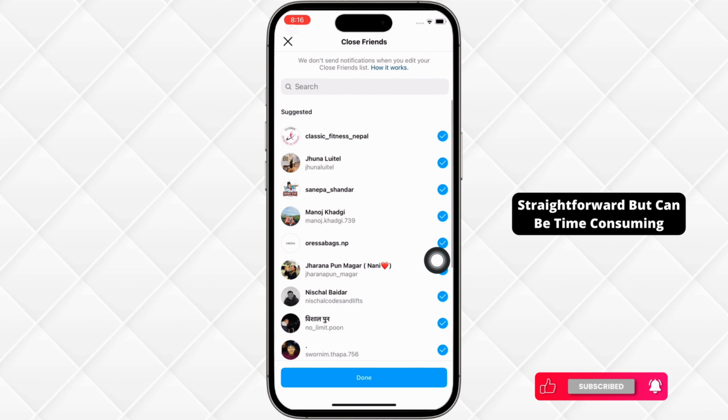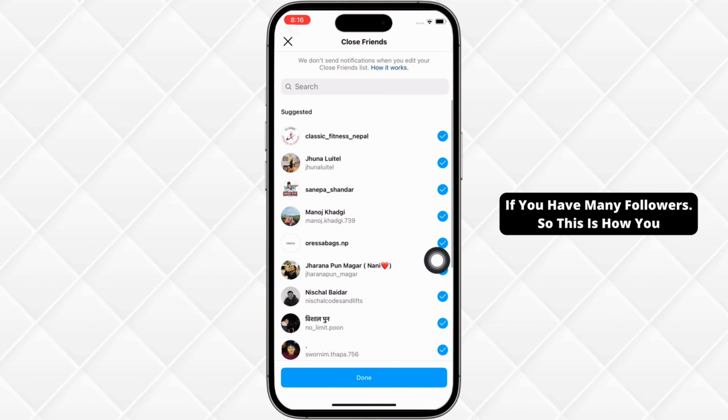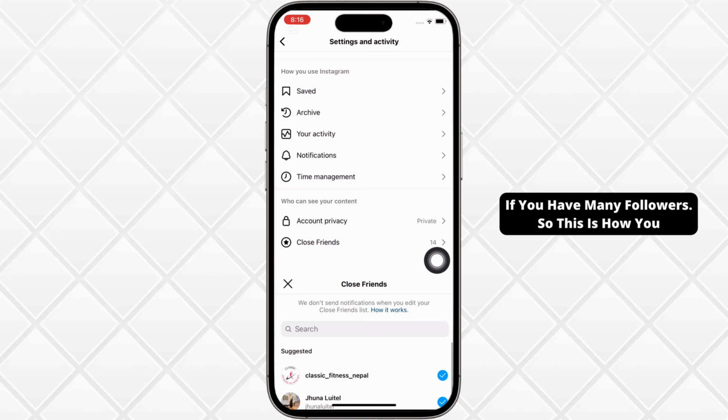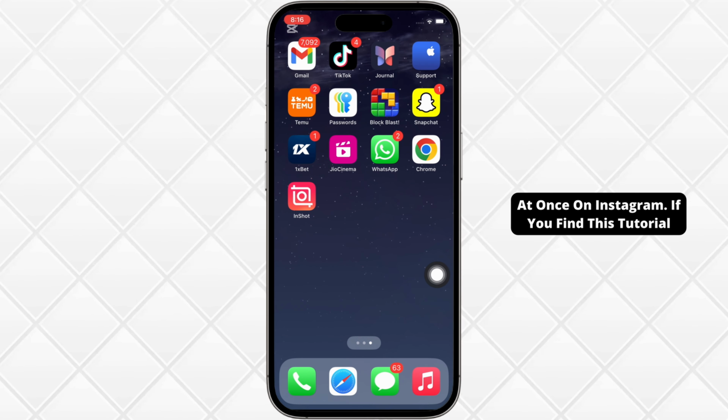This method is straightforward but can be time-consuming if you have many followers. So, this is how you can add all followers as close friends at once on Instagram.